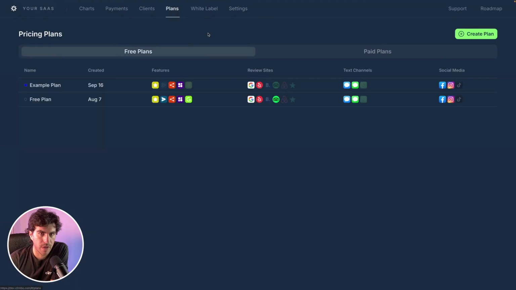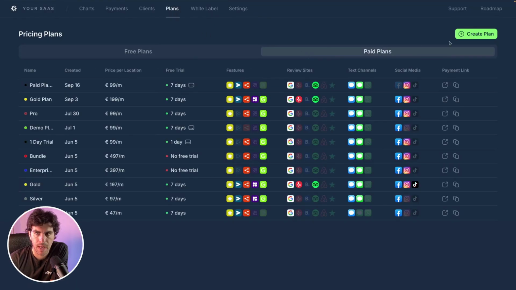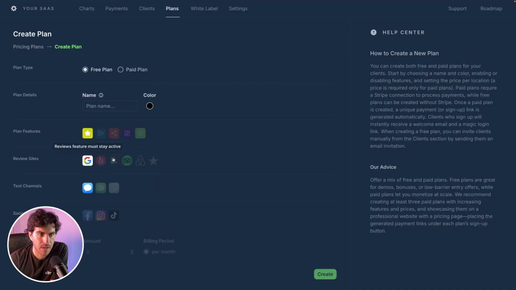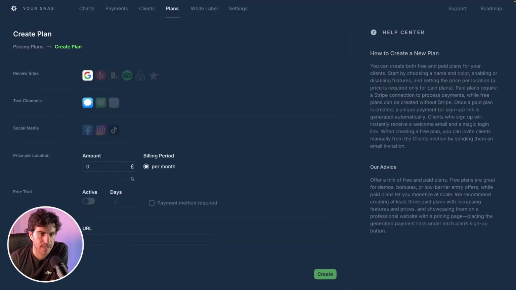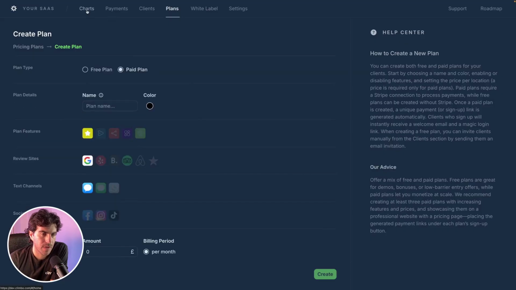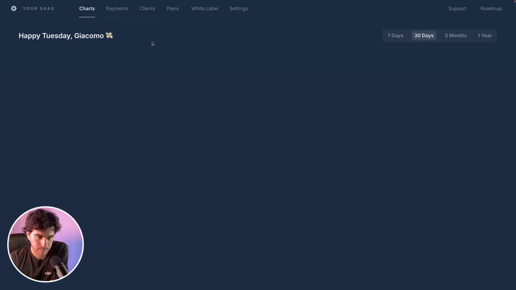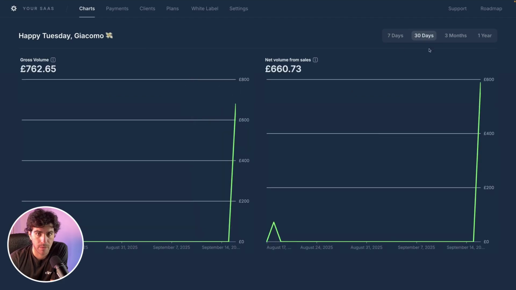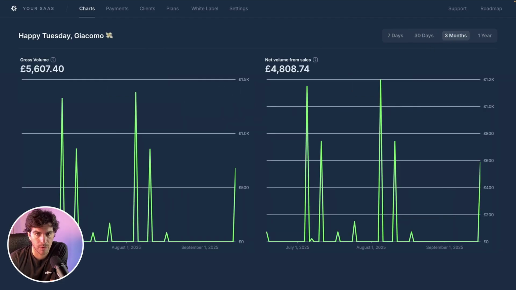Now, when we go to the plan section and we want to create a new plan, you see that the currency changed. So when we create this new paid plan, the payment link will showcase this new currency. And also the chart section will be in this new currency, right? You see that, of course, we have different numbers because we do not have euro anymore, but we have pounds.